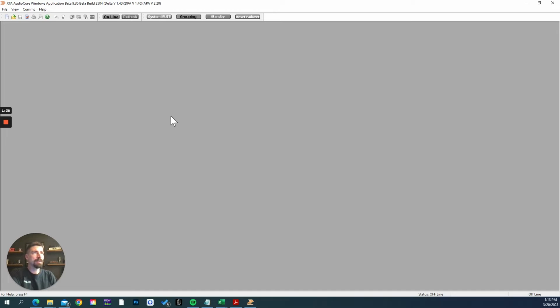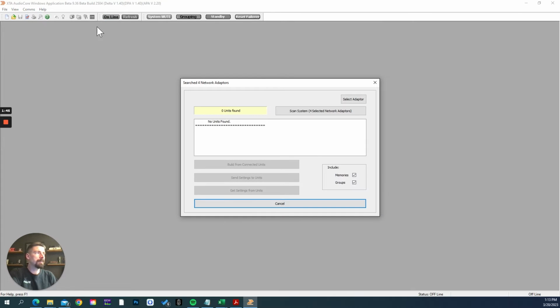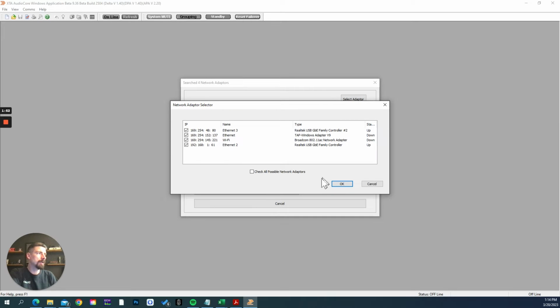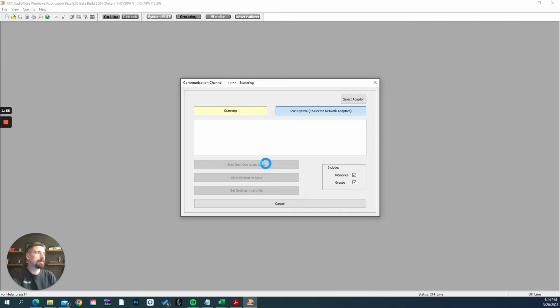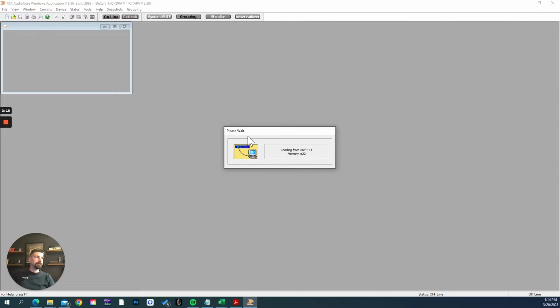So this is the software, rather simple. We want to start by going online. So click this button, and then we're going to go ahead and make sure that our adapters are selected. Okay, scan system. Let's try that again. Okay, so it found the one unit, and I have this connected to the computer here on network adapter 3, and I will just want to build from connected, and this will take roughly 15 to 30 seconds to load all the information on this.